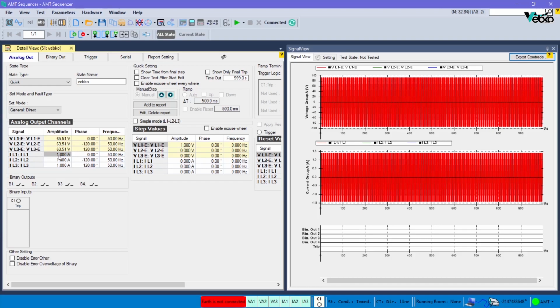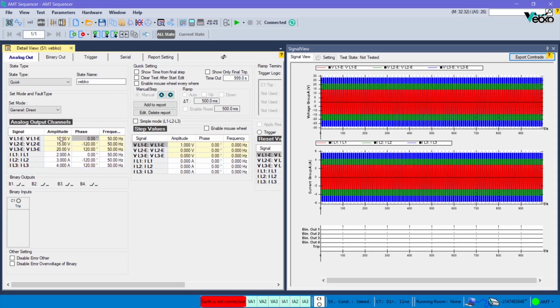For example, the start values of voltage signals are 10, 15, and 20 volts, and 2, 3, and 4 amps for current signals. Other information related to analog output channels has been described before. Step values table: in this table, the value of a step to increase or decrease signals is entered. It is possible to enter the step value for all three parameters: amplitude, phase, and frequency. This means that it is possible to increase or decrease all these parameters simultaneously with different or the same amplitudes.